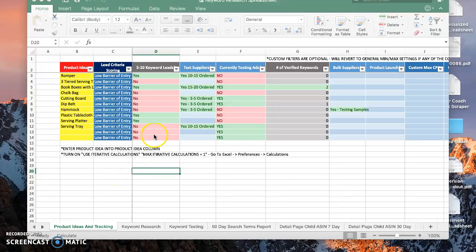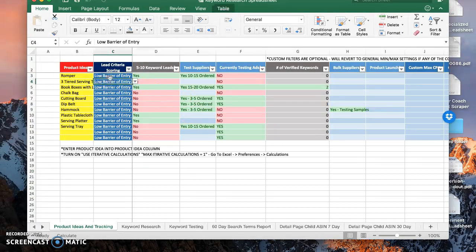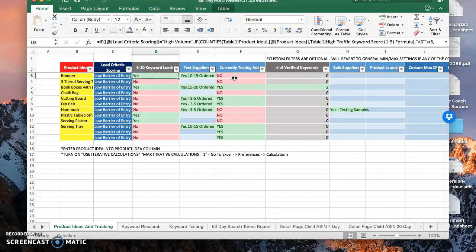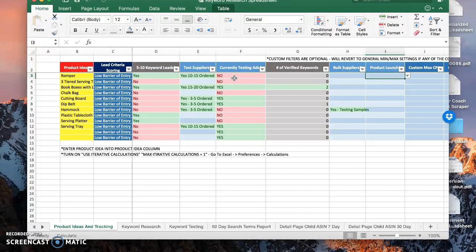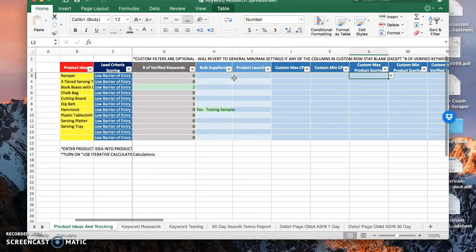How's it going, everybody? So this is the product keyword research spreadsheet that you can pretty much use as your dashboard. So let's get into it. First thing we have here is this product idea table that pretty much acts as a dashboard to see your product from the conception of the idea all the way to getting your keyword leads, to having test suppliers, testing ads, having verified keywords, bulk suppliers, product launches, and so on and so forth.